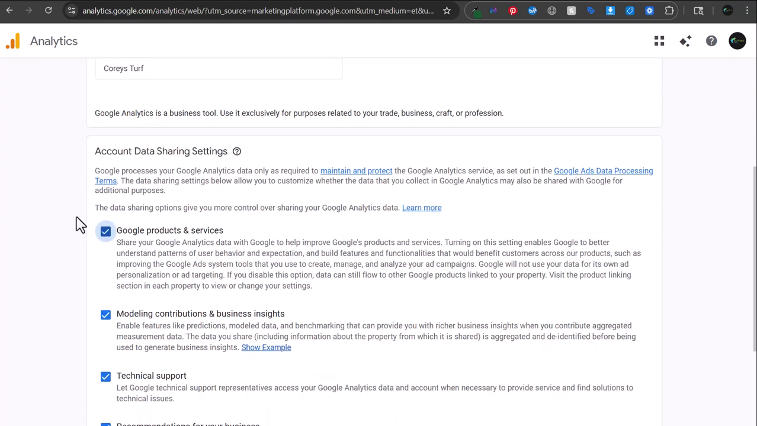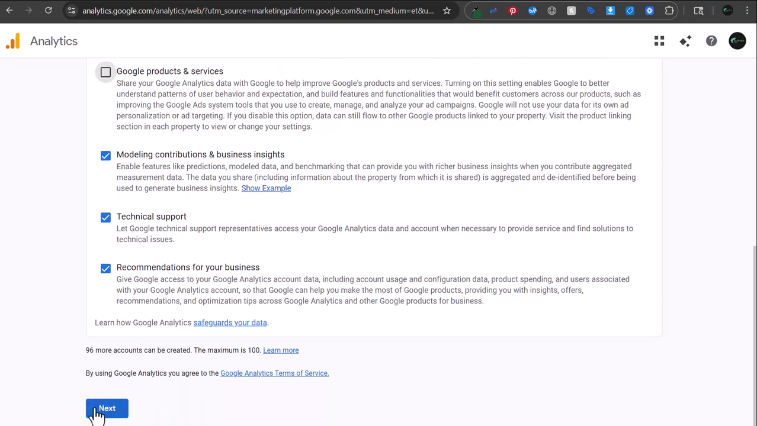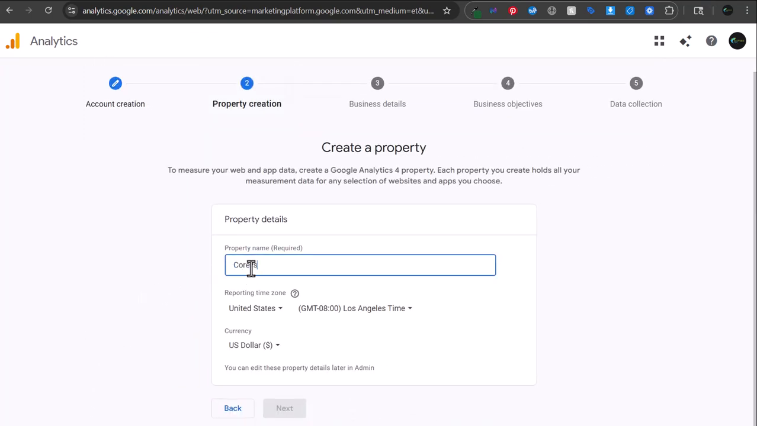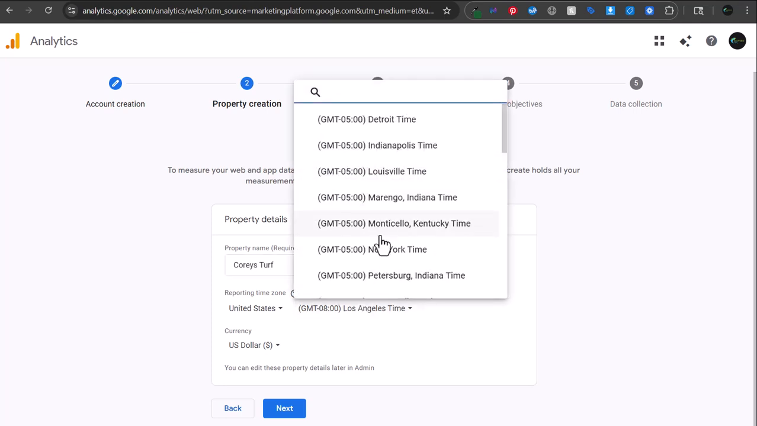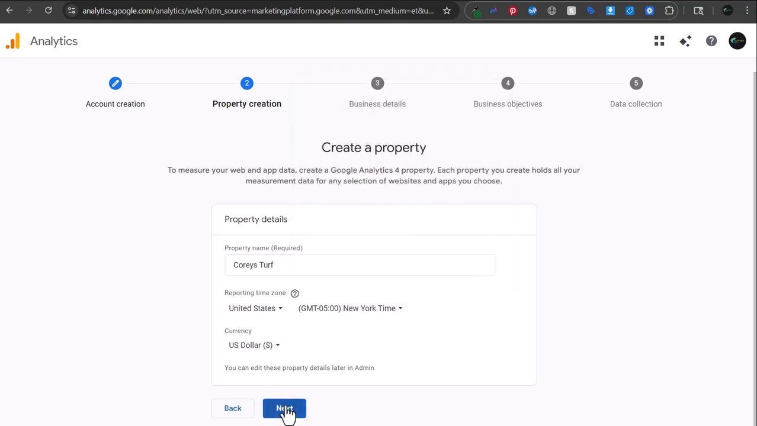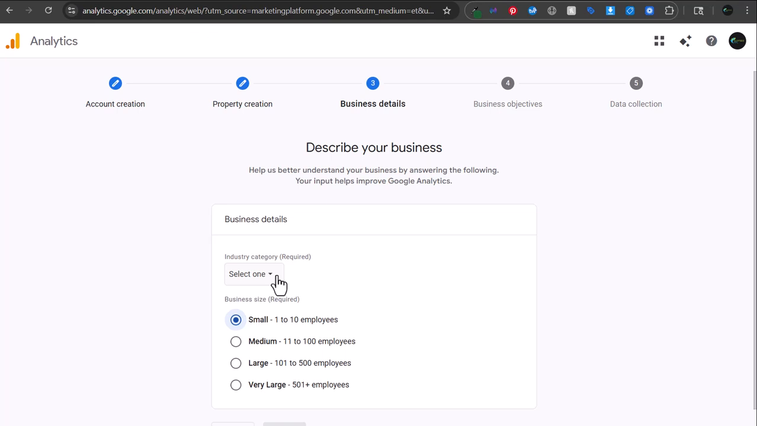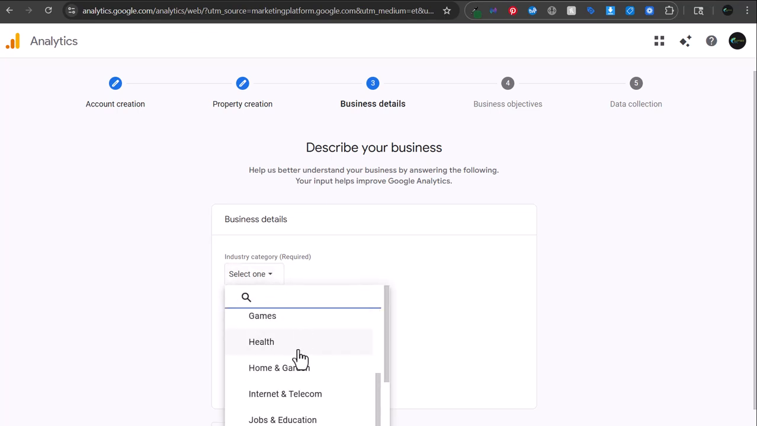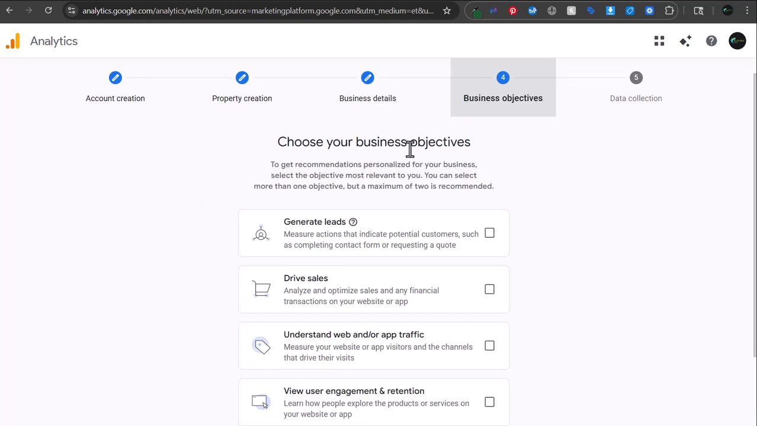And then if we scroll down here, you can choose what to share with. Sometimes I share, sometimes I don't. Property name, Corey's Turf. You can name this like corysturf.com, whatever you really want to. I don't know whether I'm Los Angeles time or New York time. US dollar. Next, business details: small, 1 to 10 employees, and this would be a home and garden business. And then generally for business objectives.